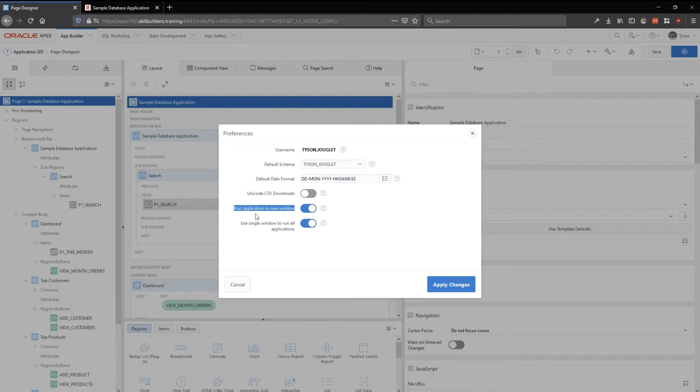This defaults to yes, which is run application in new window. That's the default. So when I try to run an application, it will run in a brand new window. If for some reason you don't like that behavior, you want to be constantly replacing this one window, you can just turn that off. I really think that running your application in a new window is fantastic.